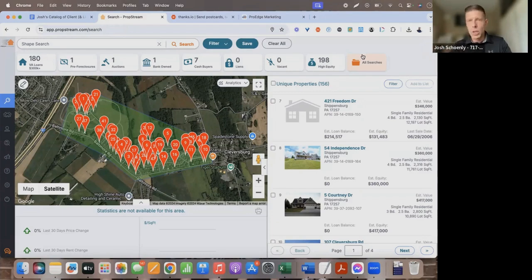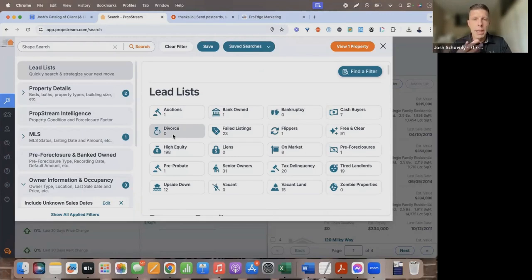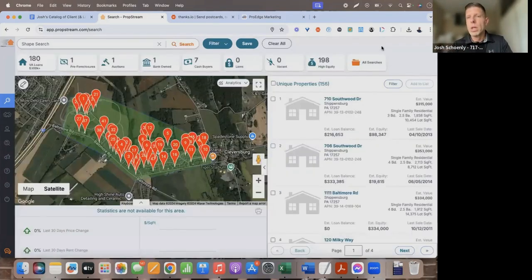I know this is a little tangent, but another example is you can filter in here by divorce listings, bankruptcy, et cetera. But if you notice, they don't show up for me. Even throughout the entire county, this data just is not reported in a way that PropStream is able to get that. However, in your area, it might be available. So I've got this down to 156.